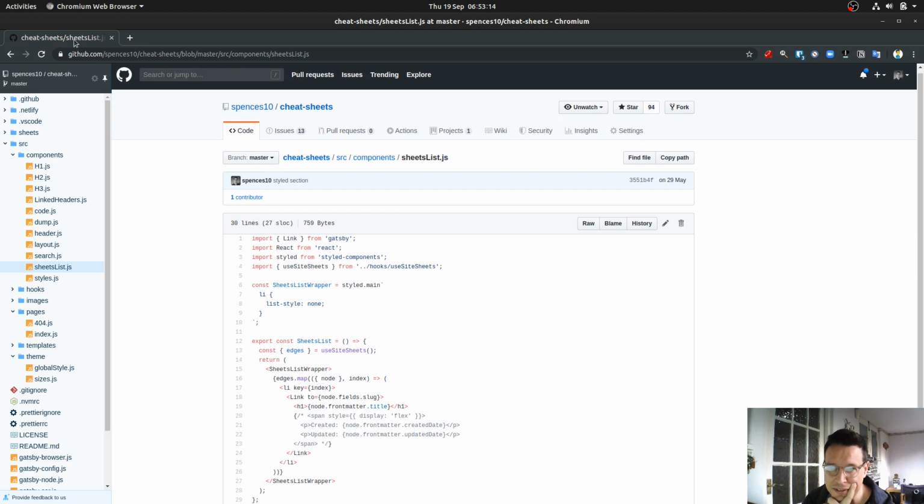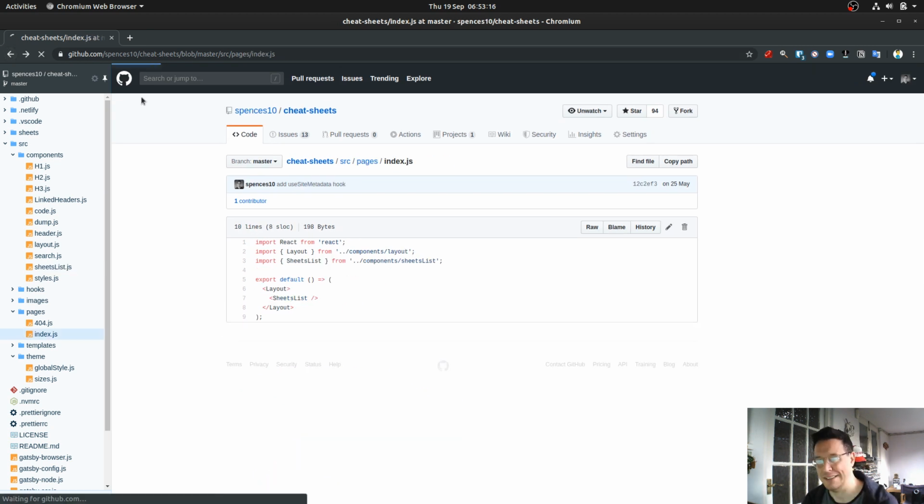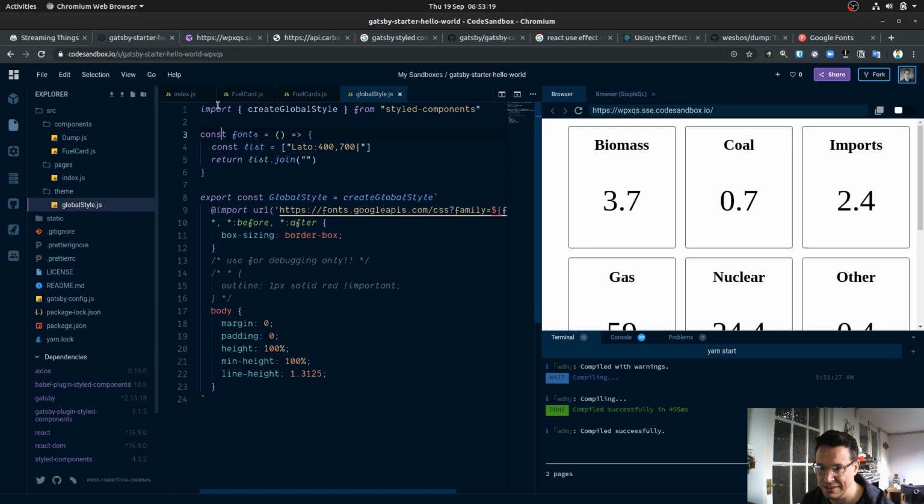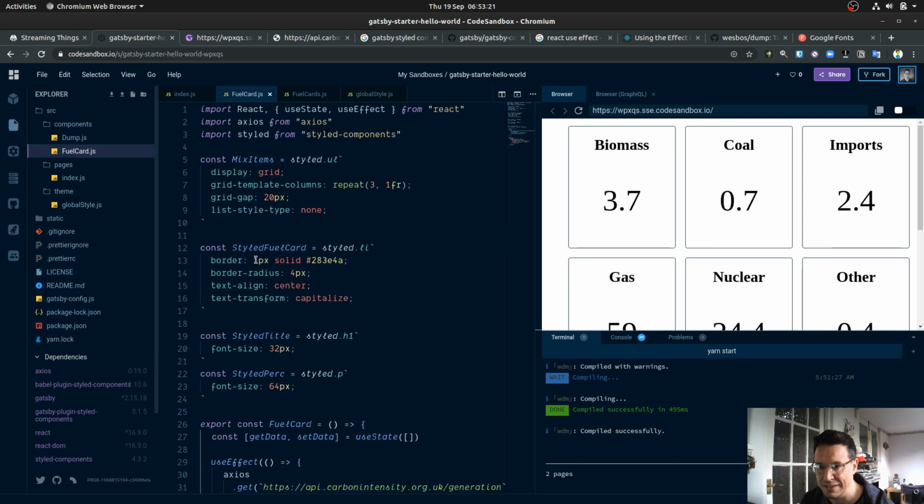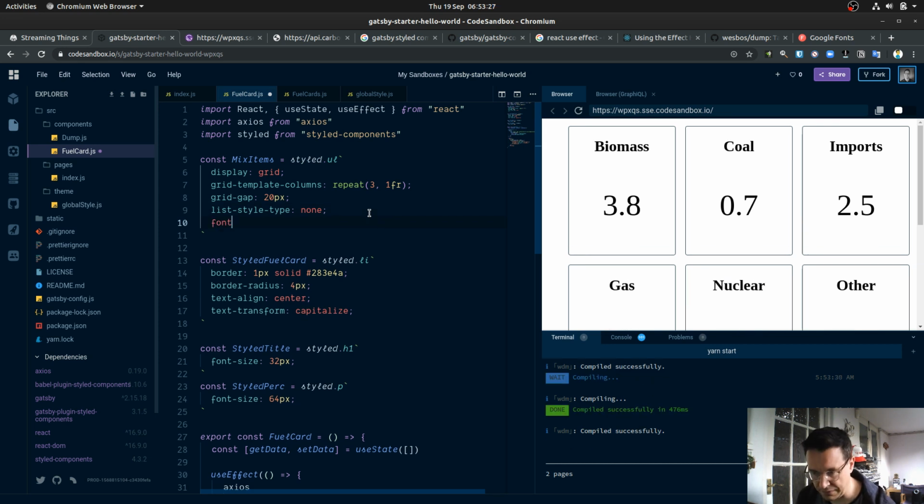Okay, so let's just use it in our list. So font family. No, let's not. Let's do it properly, Scott. Let's do theme props. Okay, and we want to do body font. Right, so save that.